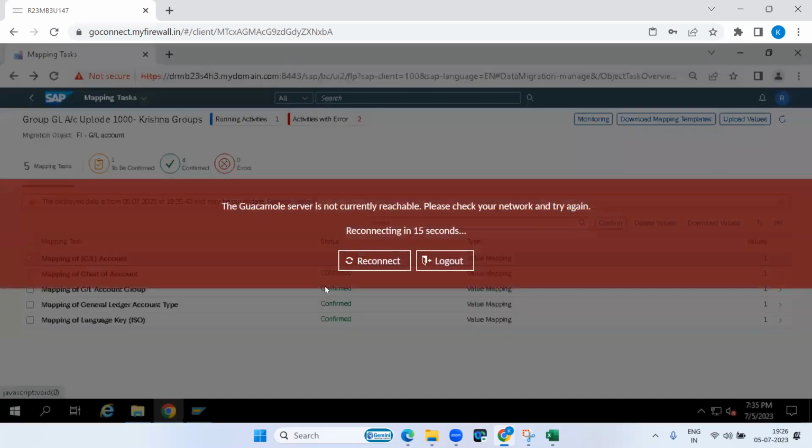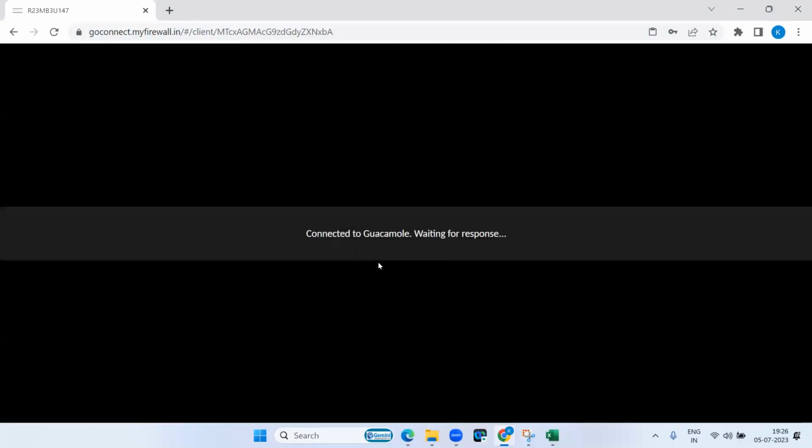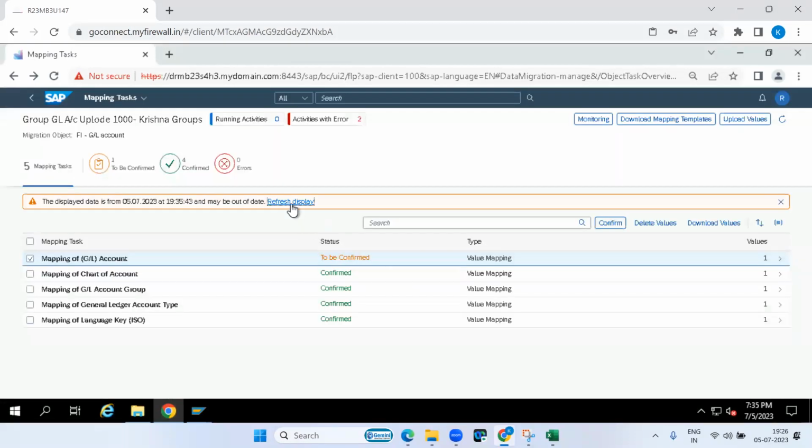Just one second. I'm clicking on reconnect. There is a network issue in my system. I'm sorry, guys. So click on refresh. I'm so sorry. So the data has been confirmed successfully. It means you have confirmed to the system that the data which was entered in the sheet was accurate and correct.